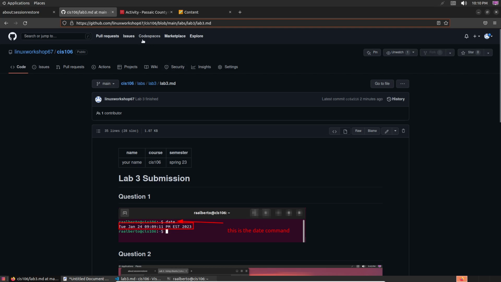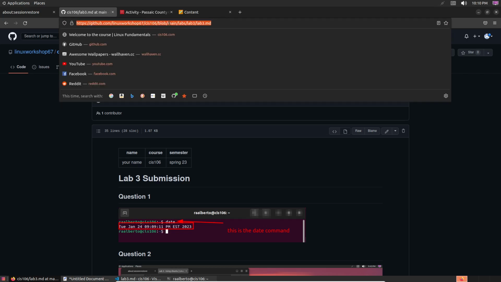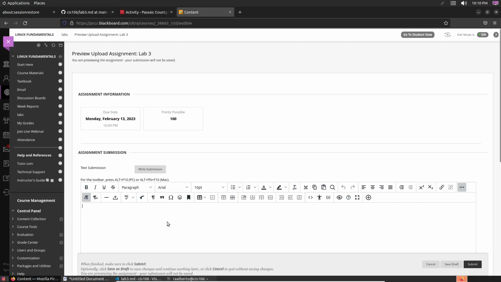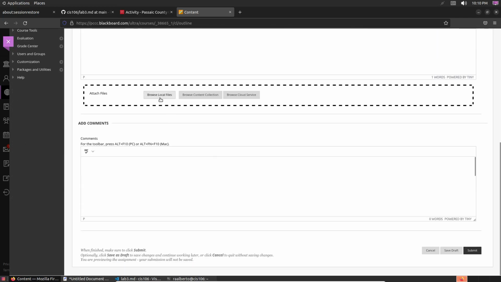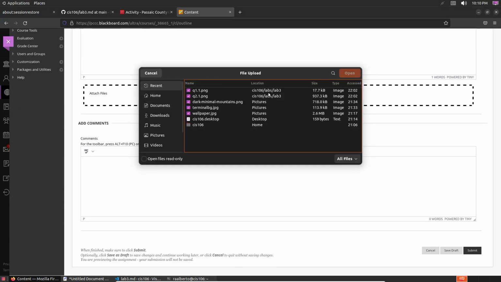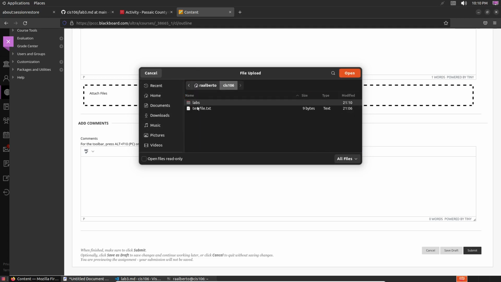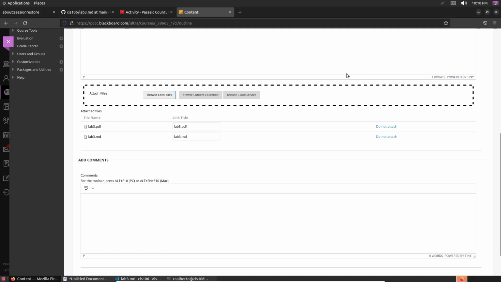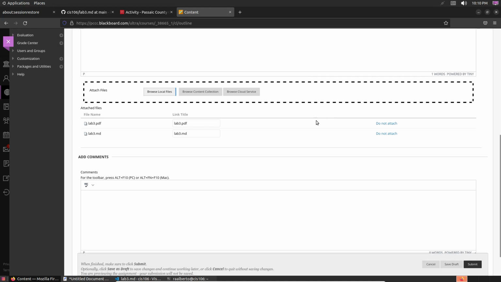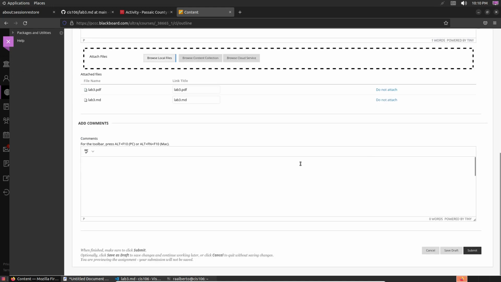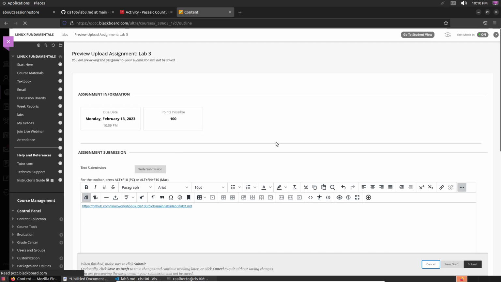Remember, this is the URL that I need, so you're gonna copy this URL, paste it over here, and then you're gonna browse local files. Everything is inside your virtual machine, so you're gonna go to home, CIS 106, labs, lab number 3, the markdown file, and the PDF file. Upload, and then you hit submit, and you're good to go. Okay, cancel this out.